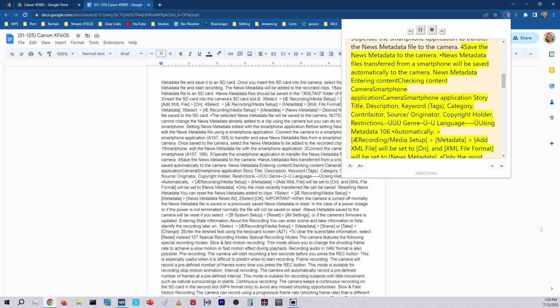News metadata entering content. Checking content: camera, smartphone application. Story title, description, keyword, tags, category, contributor, source/originator, copyright holder, restrictions, genre, language. Using metadata: automatically, Recording/Media Setup > Metadata > Add XML File will be set to On, and XML File Format will be set to News Metadata. Only the most recently transferred file can be saved.